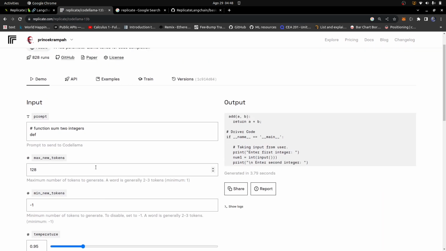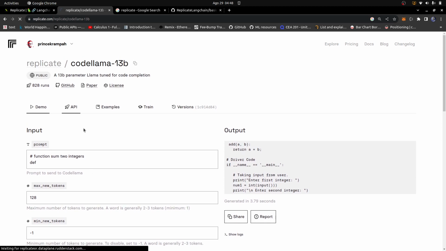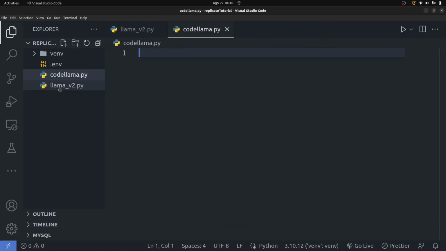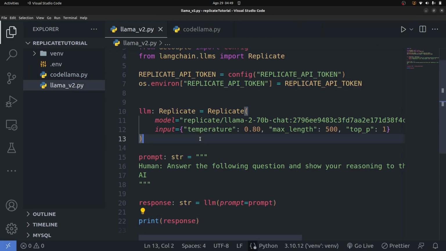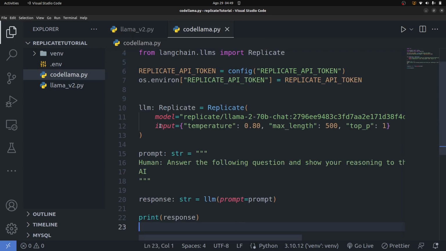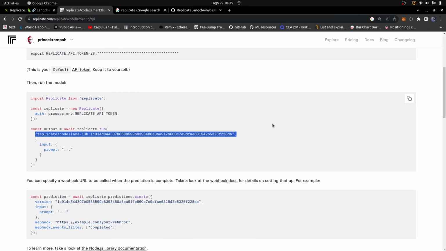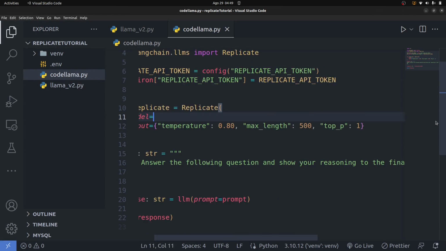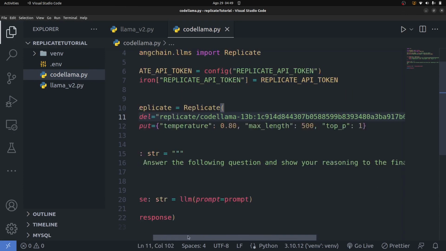I'm not going to waste the time. You're just going to go into the API tab and get the name of this model. But first, let's go in here, copy everything and paste it in here. Then what I'm going to do is simply change the name of the model. I'm going to grab this name right here and replace it with this one. Once we have that done, you're good to go.